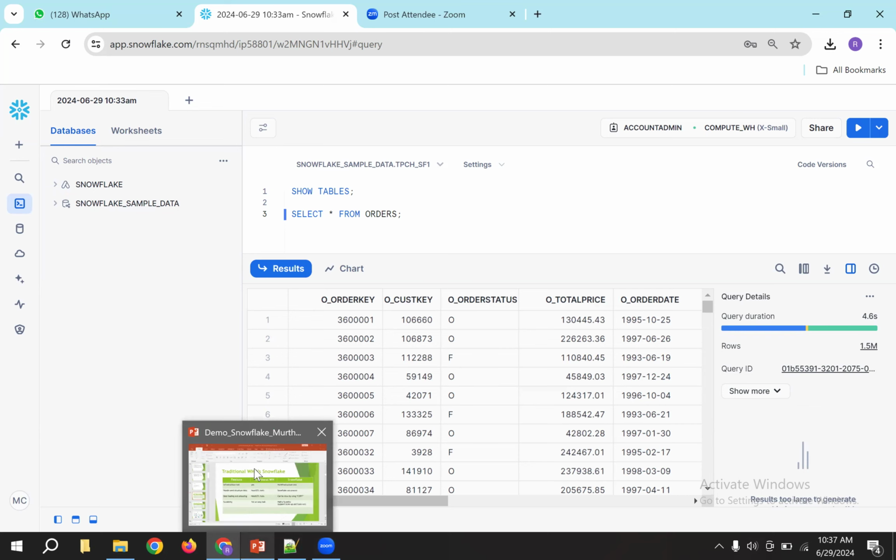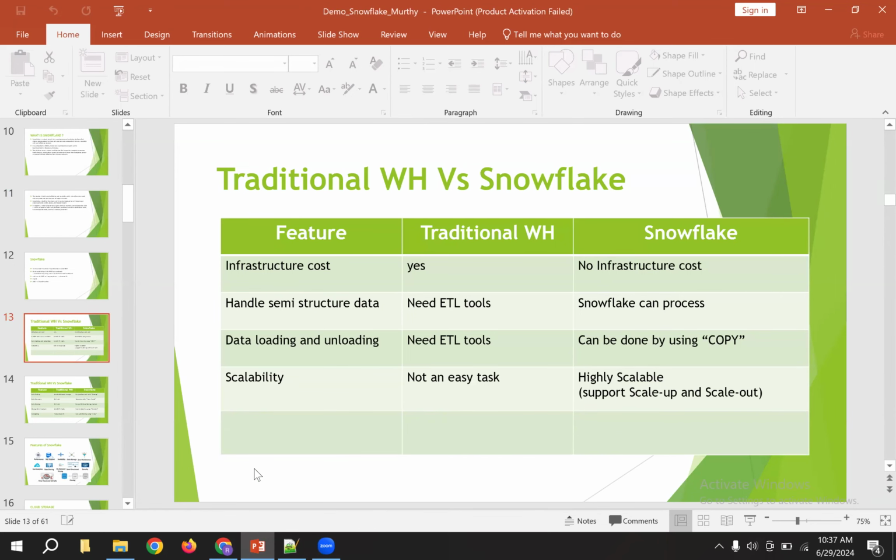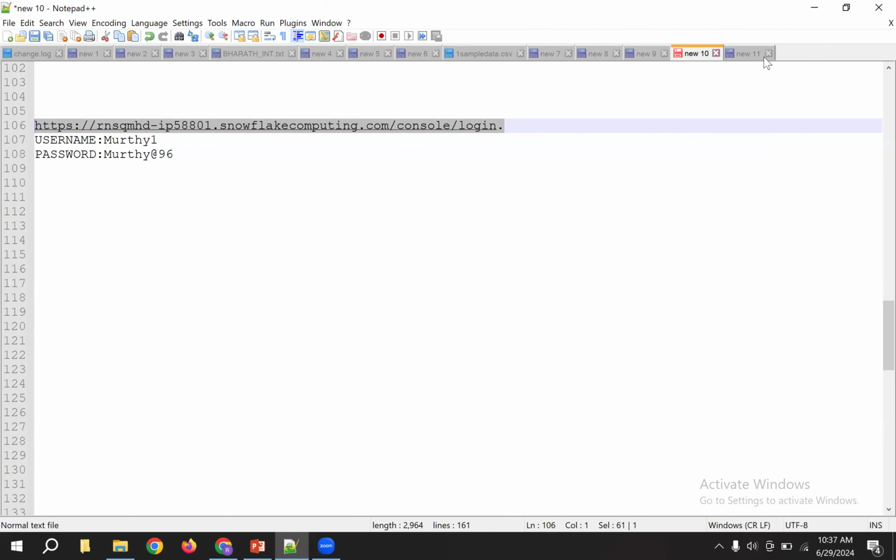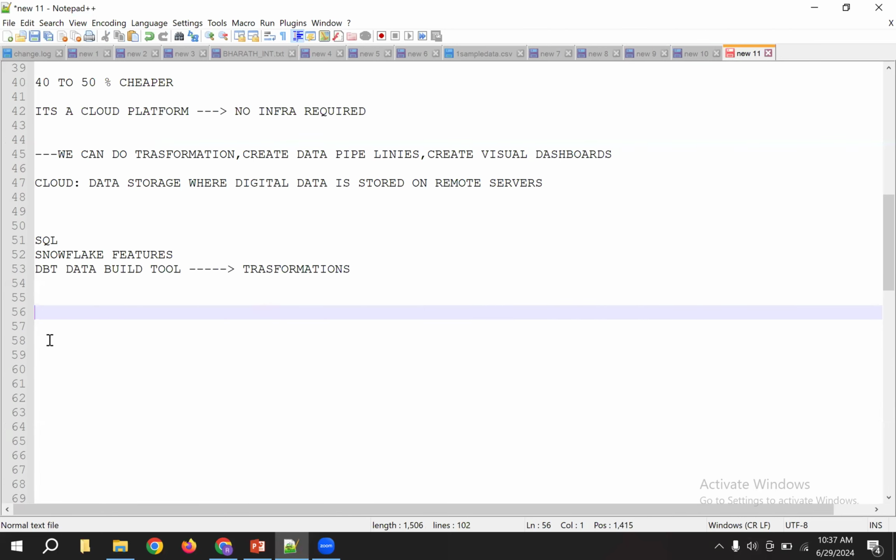Now, next one, handling semi-structured data. Semi-structured data means we have some data like JSON, Parquet kinds of data. So you know what the types of data are, guys? Do you know what the types of data are?